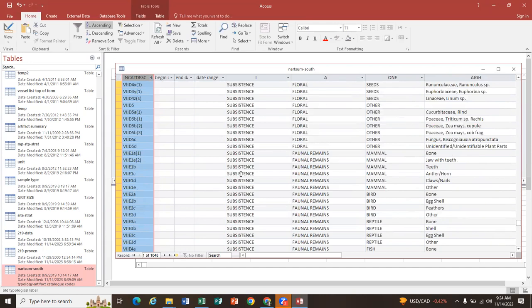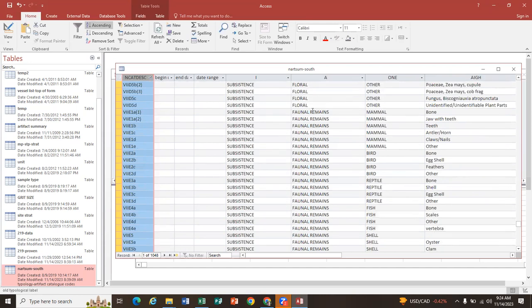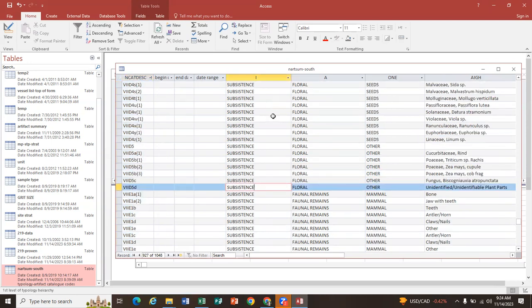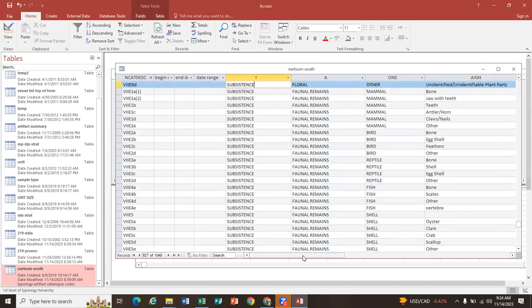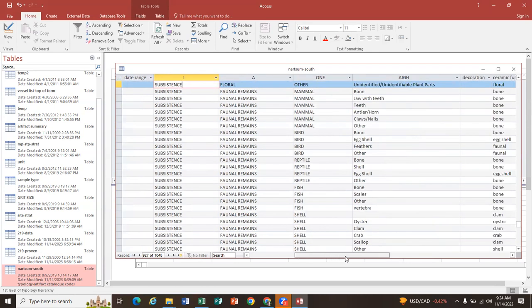Faunal remains. Okay. So we could put in, yeah, you could do it more than one way. You could do it under subsistence, but that's going to include all of floral, or you could use the A field for faunal remains, and under faunal remains, you've got eggshell versus bone. I have a personal bias towards the ceramic function because I created that a long time ago, and there's categories that I like. But you could use any of these for that.